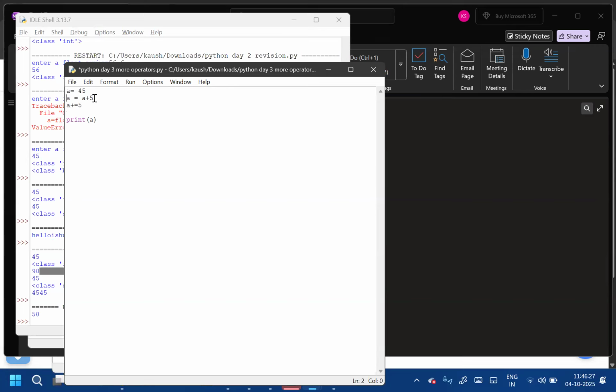What will this do? This will do the same thing as A is equal to A plus 5. You write this or you write this, both of them are the same. Whenever you write plus equal to, it will just add whatever number you are using to the variable, so this is equal to A is equal to A plus 5. Now A minus equal to 5 means A is equal to A minus 5.